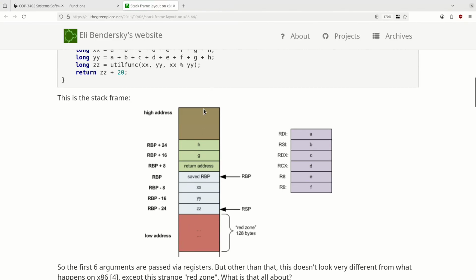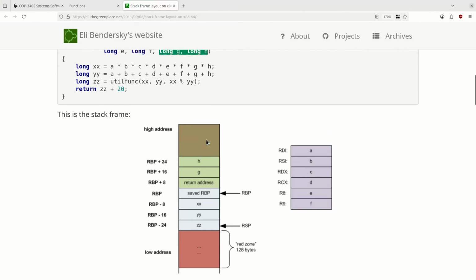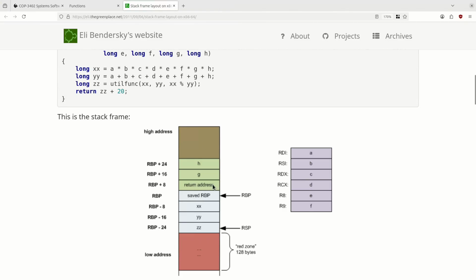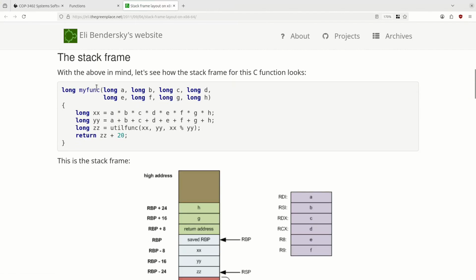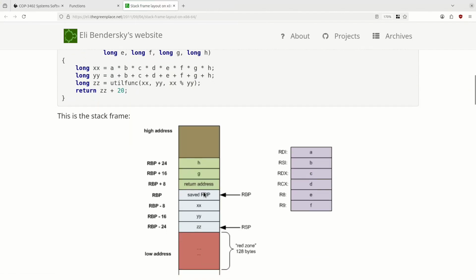So here's what this stack looks like. We have the remaining 2 parameters pushed in reverse order. That's why H is first and G is next. We have the return address, which is pushed by the caller, whoever calls this function, myfunc. Here's the old base pointer that gets pushed by the prologue, and the local variables that get assigned by the prologue. Once the prologue is done, this is what the state of memory will look like for the currently called function. So you can see that from RBP, we can access local variables from negative offsets, and we can access parameters from positive offsets and the registers.